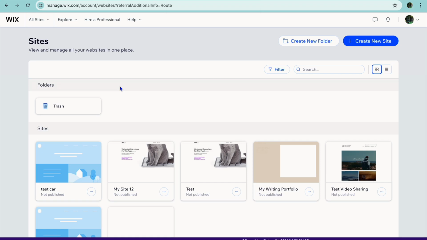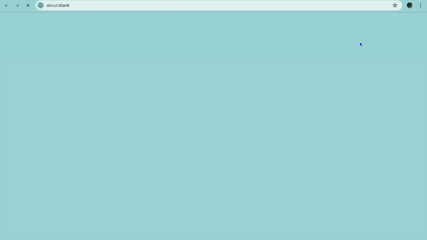In this tutorial, I'll be showing you how to create a one-page website on Wix for free. All you'll need to do is go onto wix.com and create an account using your email address. Once you have created your account, you're going to tap on Create New Site.